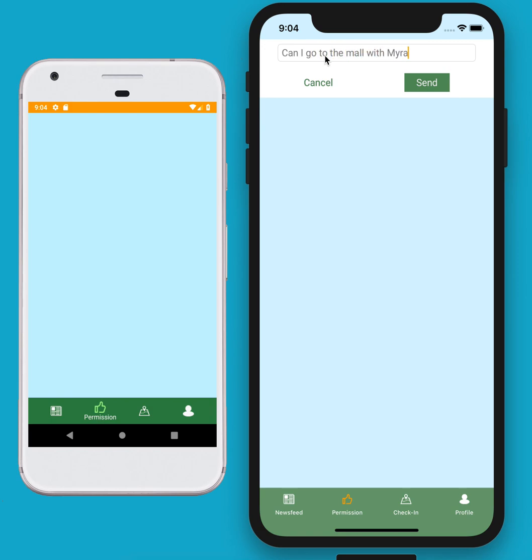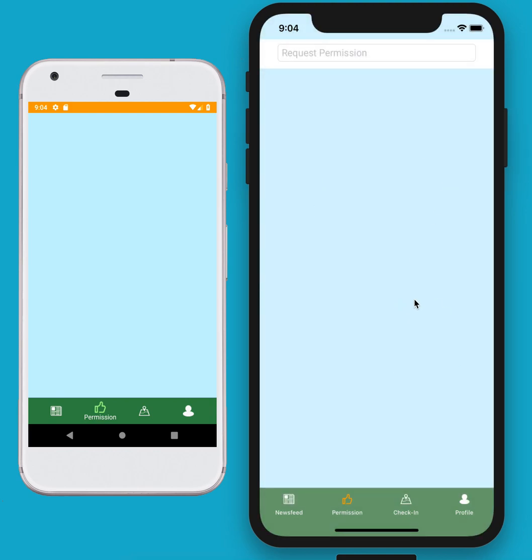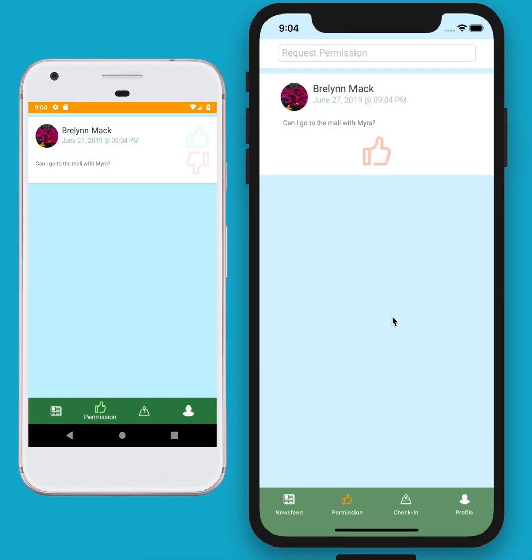She wants to go to the mall with Myra. We'll send that request. And again, you won't see this update immediately because if the user is reading content, we don't want to break that experience. But we can pull down to refresh and we'll see those permission requests.